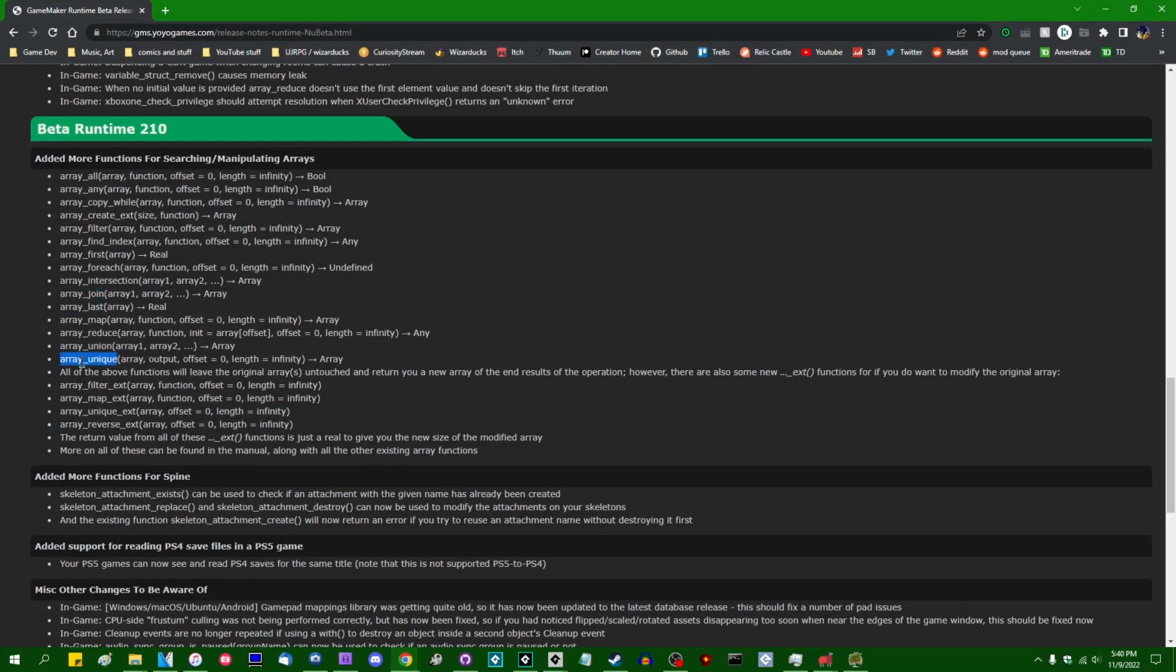Where were we? Array unique is going to be similar, but for a single array, so it's going to remove duplicates from a single array instead of joining two arrays and removing duplicates. Let's see, there are the extended versions of the functions: array filter extended, map extended, unique extended. So this will basically remove duplicates from an existing array in place without returning a new one. And array reverse, which does not have a regular version, at least I don't think so. I don't see an array reverse in here.